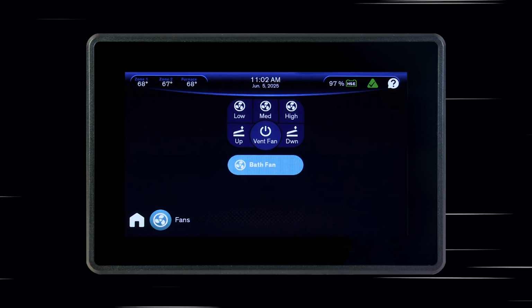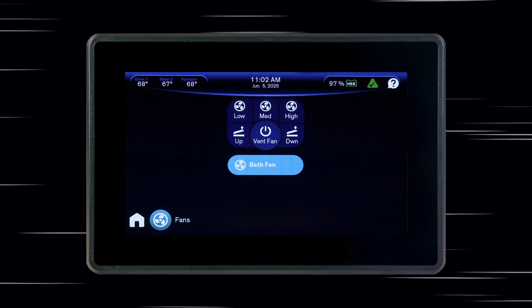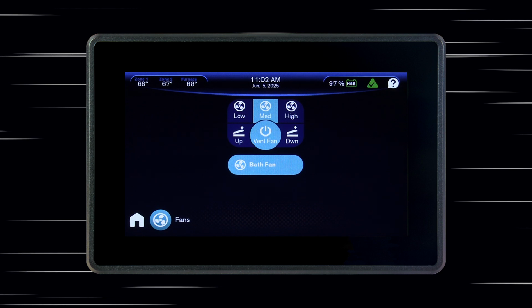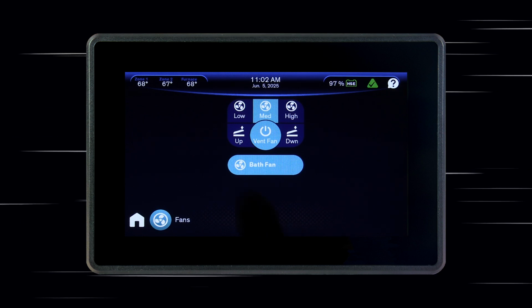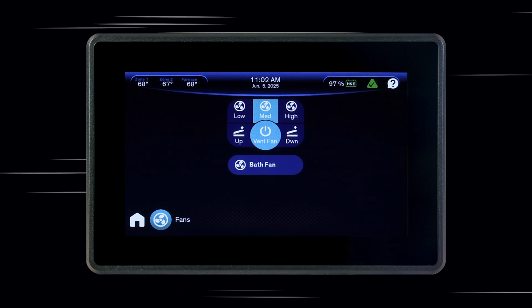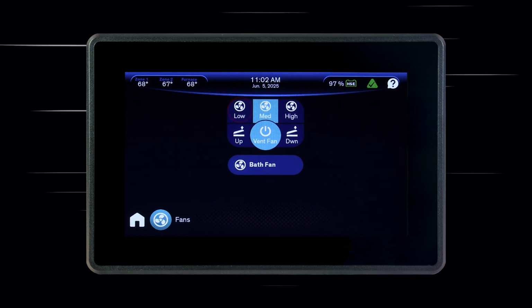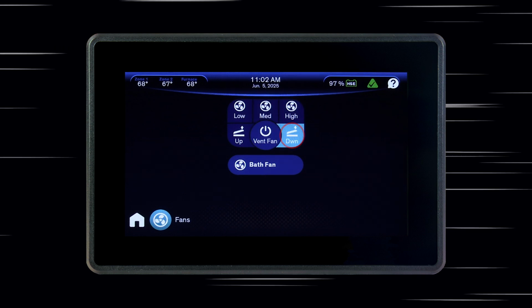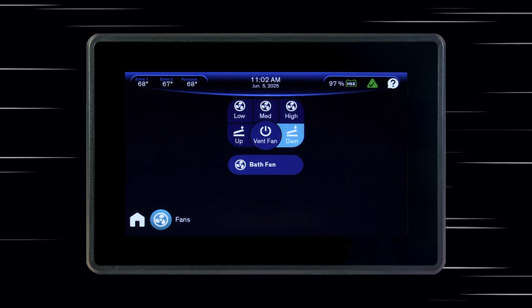Toggle the bath fan on or off by tapping the bath fan button, or toggle the vent fan on or off using the power button or by tapping any one of the fan speeds. When the fan is running, you can adjust the vent fan speed by tapping low, medium, or high, and open or close the vent fan lid using the appropriate lid button.